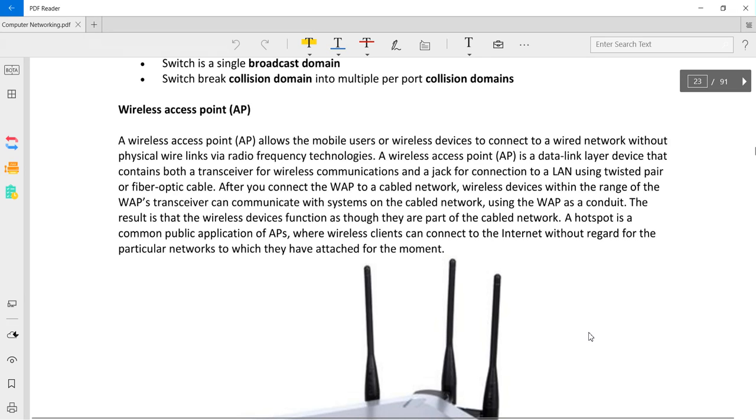So the next device is the wireless access point. These next two devices we also call gateway devices. Mostly these devices sit on the gate of your internal network, and they connect your internal network to the external network.